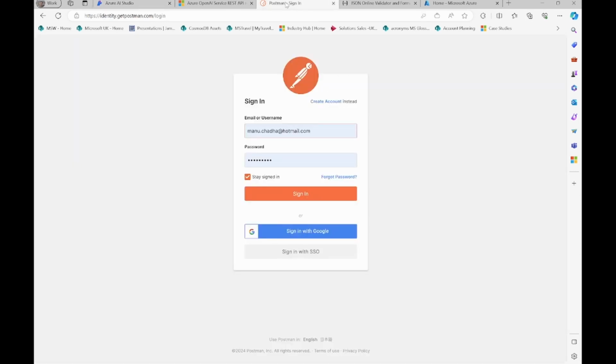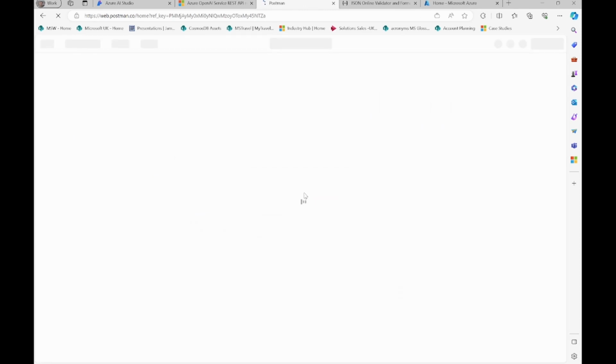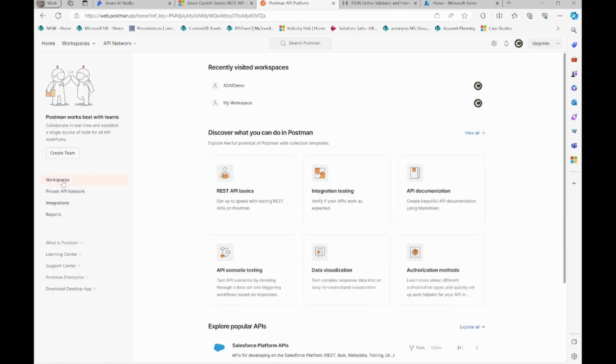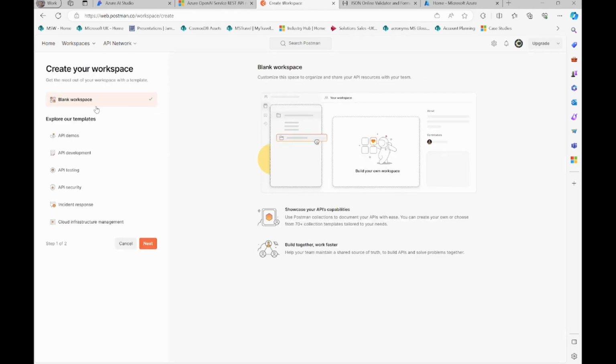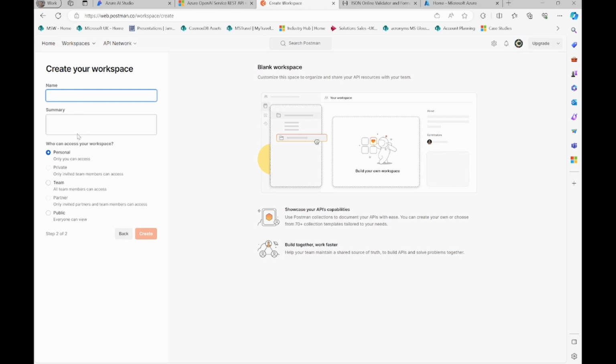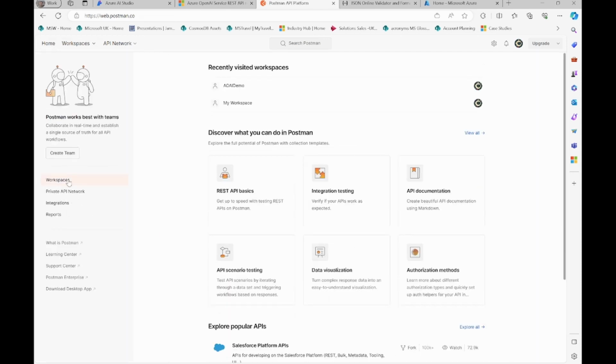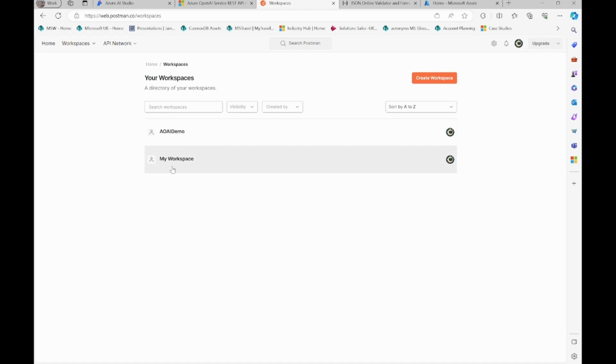So go to Postman. If you don't have an account there already, create one, and once created, sign in with your credentials. Once you're signed in, you need to create a workspace. So click on workspaces, click on create a workspace, blank workspace, and click next. Give it a name, give it a purpose or summary, whether it's personal, for a team, etc., and just click on create. Once you have created the workspace, you should see it in your workspace list. So I already have one called AI demo.